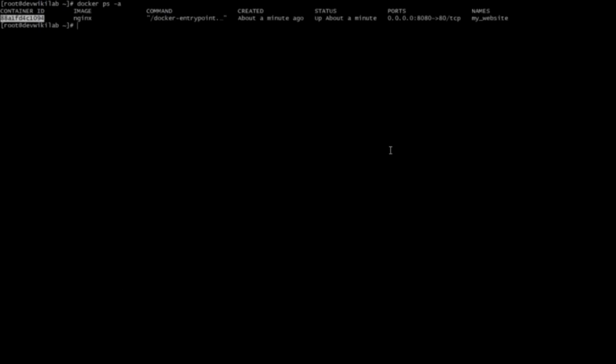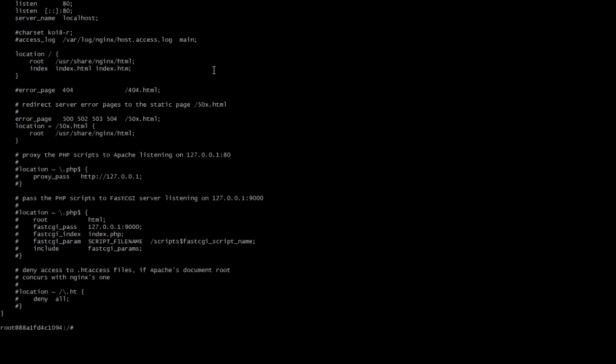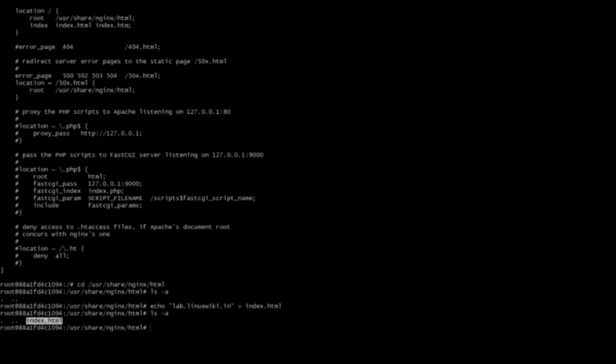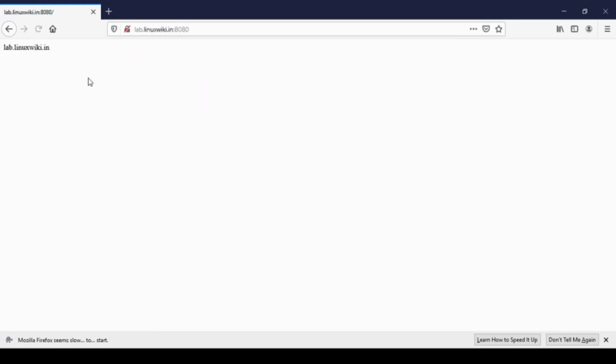Check and verify the container status. You could see port 80 is published as 8080 on the host machine and the volume is mounted as well. Enter the docker container using the docker exec bash command. Verify the document root of nginx. You could see the document root is /usr/share/nginx/html. Go to the document root. See, no files are there right now. Create an index.html file with test data and verify that the file is created. Go to the browser and verify that the website is loading with the test data.